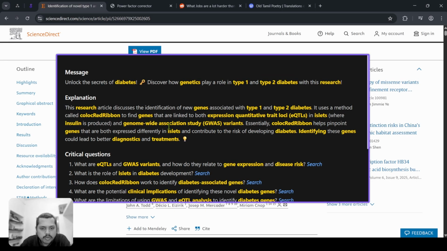Okay, so it says that this research article discusses the identification of new genes associated with type 1 and type 2 diabetes. It uses a new method to find genes that are linked to expression quantitative trait loci, eQTLs, which we don't know what it is. And this word is coming again and again. Let's see what this word means.